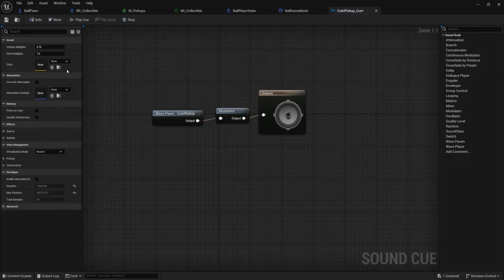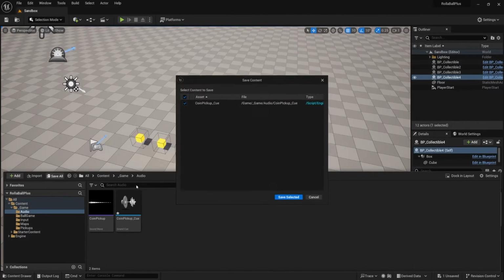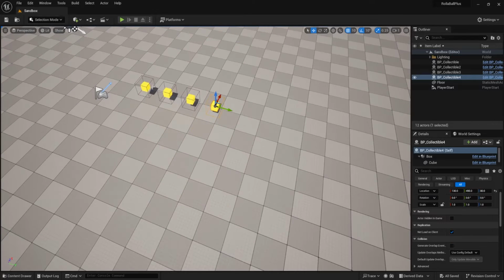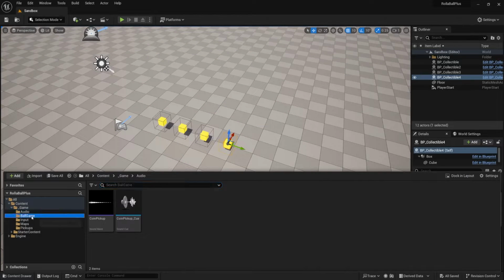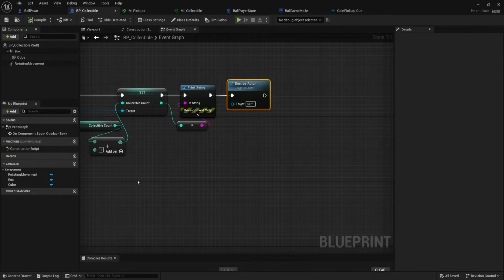you can hear that. You can make it more subtle if you want, but it's just a really quick and easy way of adding some variation to your sounds. So I'll save it. And now we're going to jump into our blueprint again over in pickups, our BP_collectible.